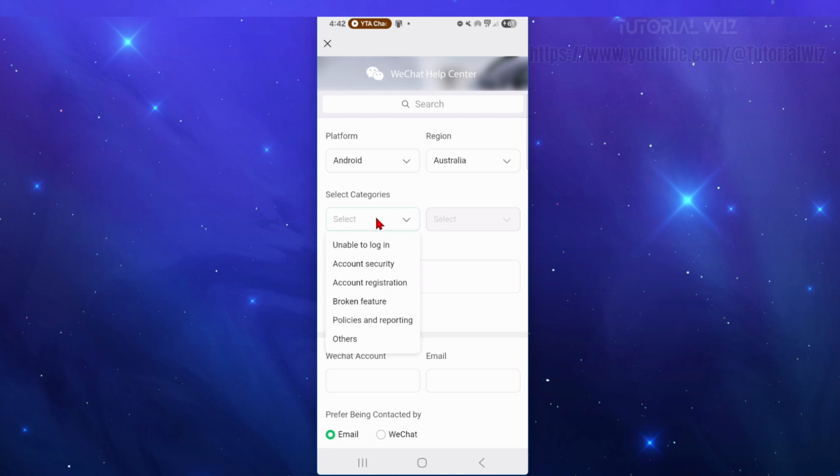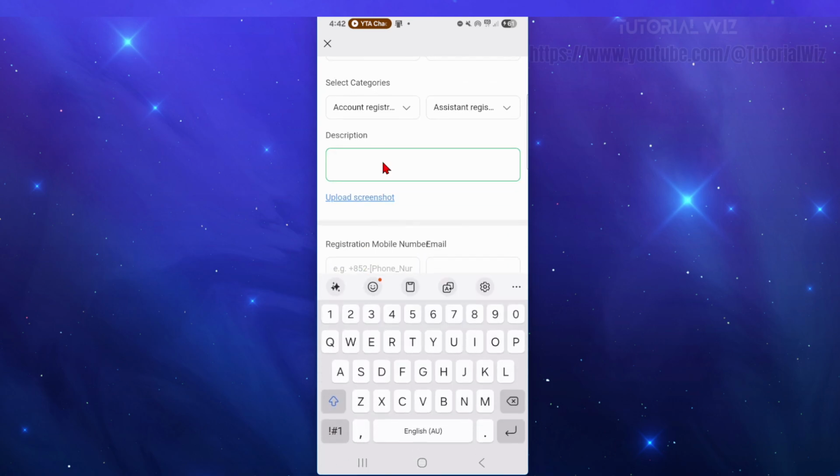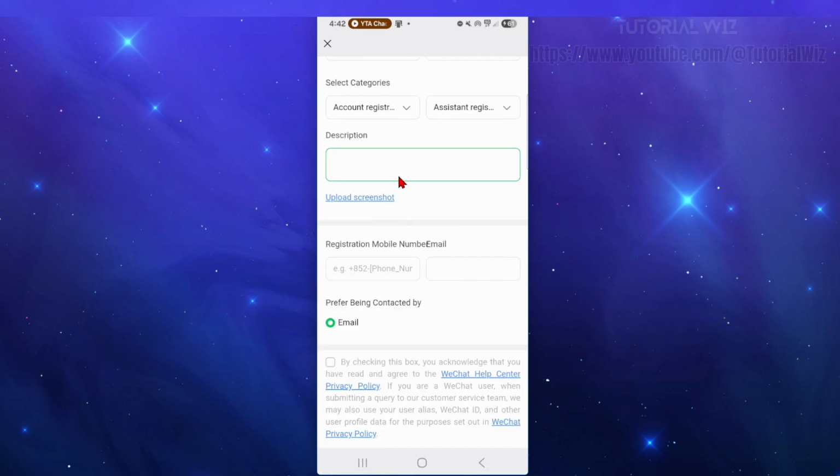So inside of categories, make sure to click on account registration, and then to the right of that also choose assistant registration. Now in the description box here, we basically want to explain clearly that you cannot complete the QR verification because you don't have access to the scan code.